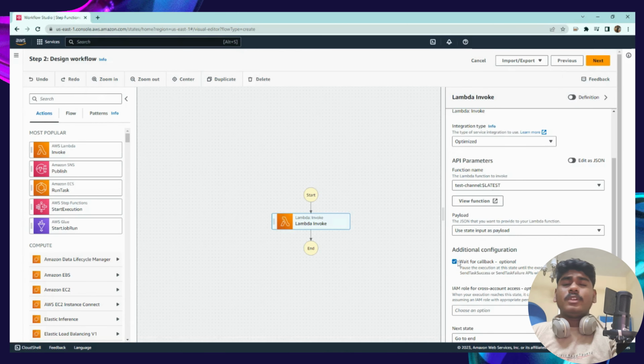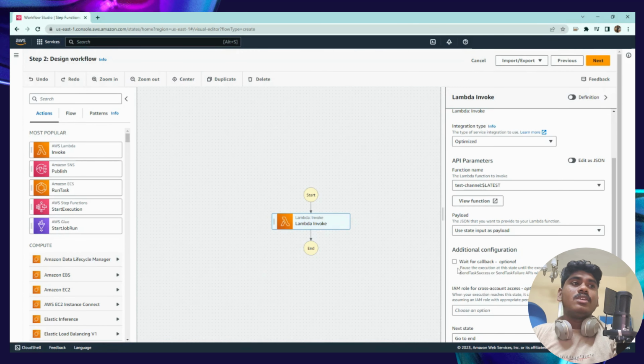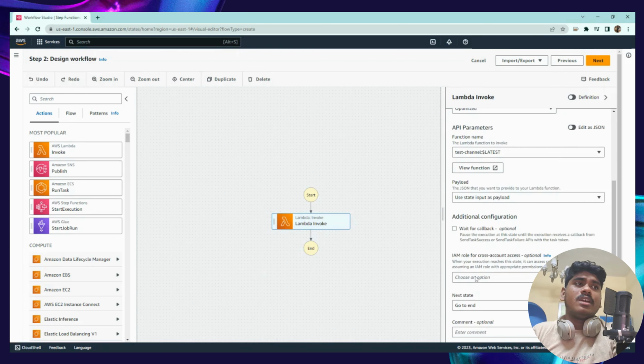Yeah, if you need the callback, you need to click the callback checkbox, or else you can ignore that actually. So for me I don't need that. And after that I'm going to give that IAM role permissions, which I've already created.